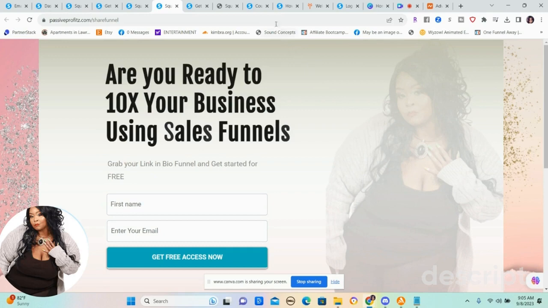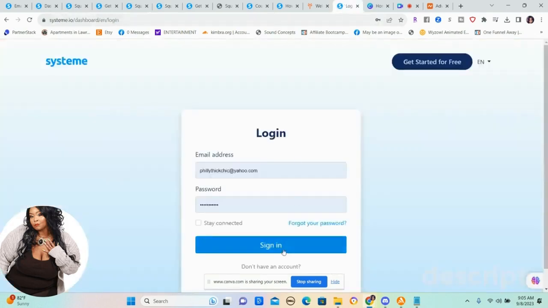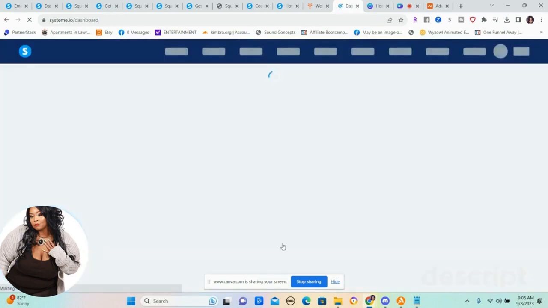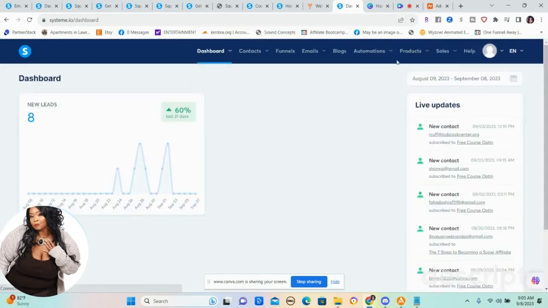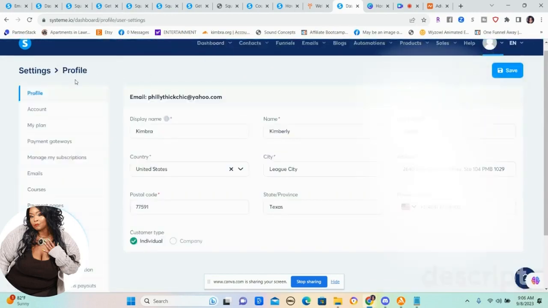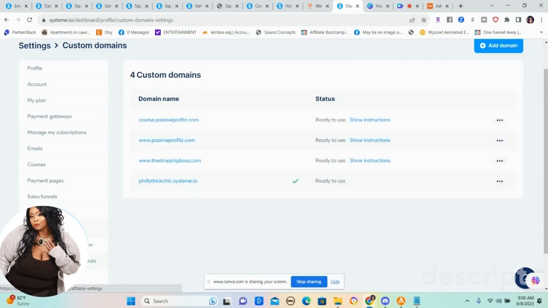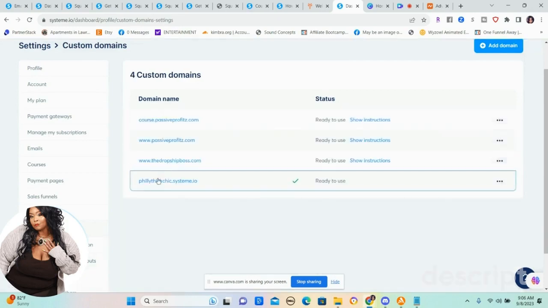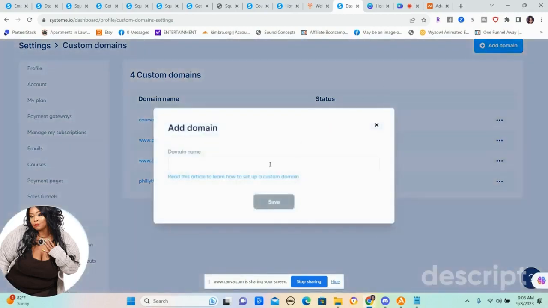Okay, so first thing we're going to do is we are going to log in our account. And the first thing we're going to do is go right under the profile picture here. We're going to click on settings. And over here to the left, we're going to go ahead and click on custom domains. And as you can see, these are all my domains that I set out here. And you can see the status for those are ready to use. So what we're going to do is we're going to add another domain for our training purposes today.